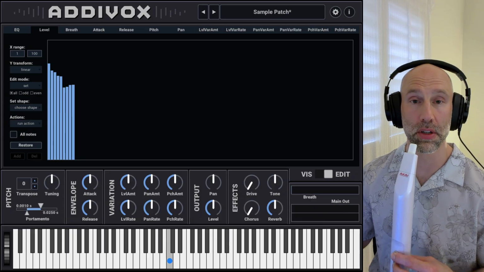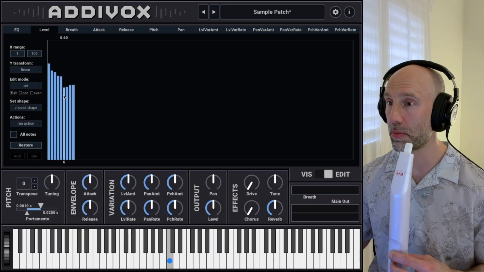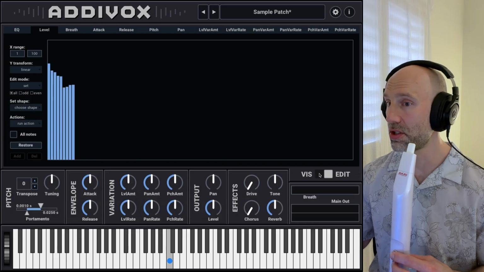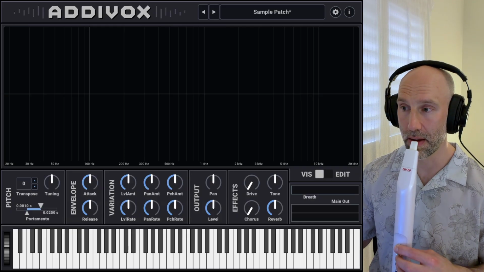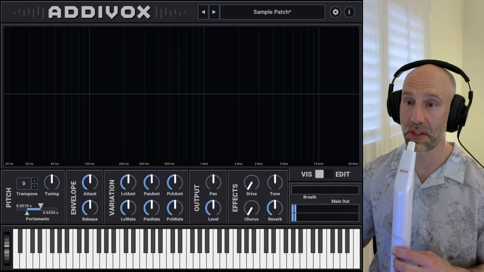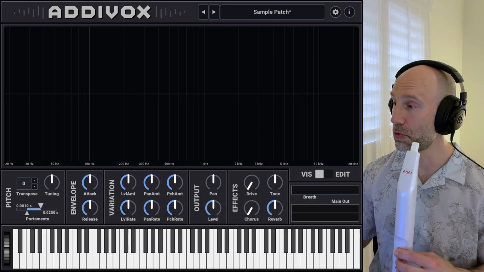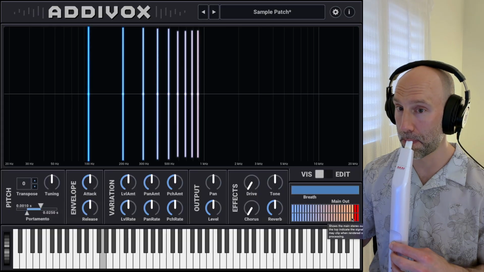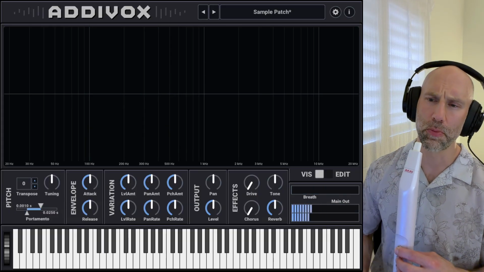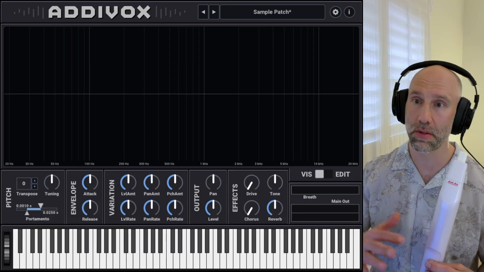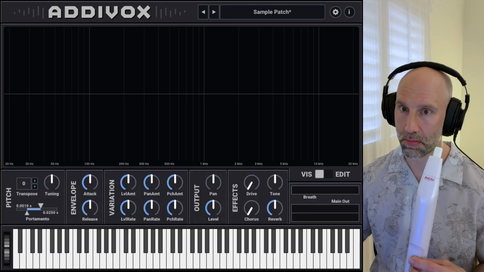When I hover over a bar, its value is shown at the top, and the harmonic number is shown at the bottom. Now when I switch back to the visualization mode, we can see those harmonics that I added. I can also see that when I play with a lot of breath, the output meter down here is getting into the red. This means that the output level is getting too high, and whether or not this is going to cause clipping will depend on your system and audio driver, but it's safest to stay below this.